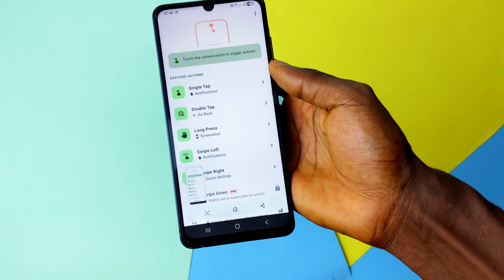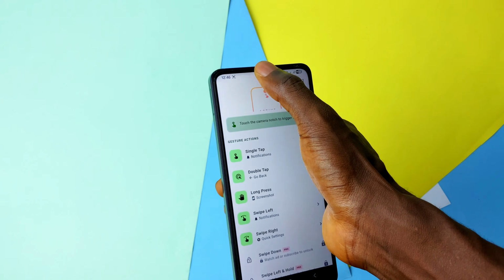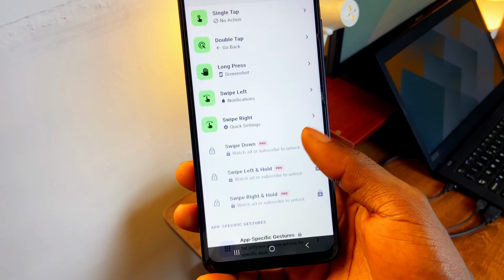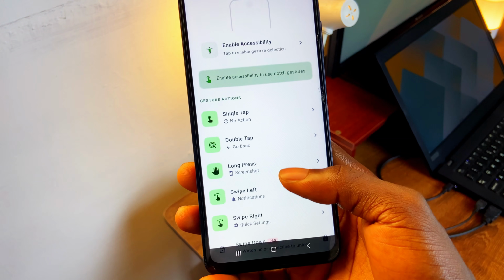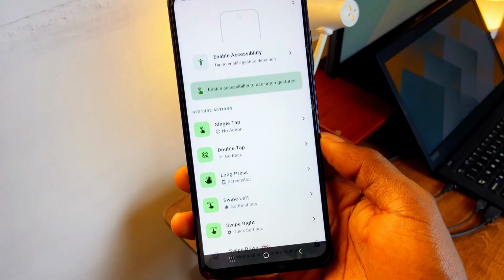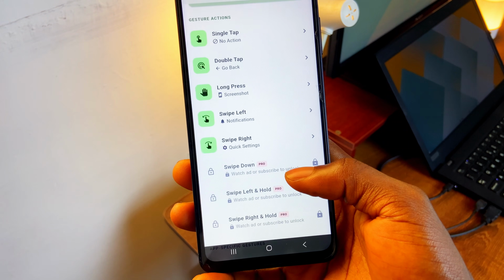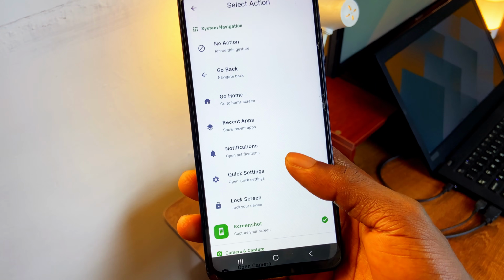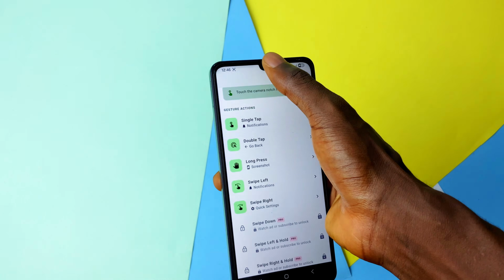But the big difference is how much control you get over the gestures. You can tweak things like gesture sensitivity and long press duration, so the triggers feel exactly how you want them to. And when it comes to gestures, you've got quite a few options. You can set actions for single tap, double tap, long press, or even swipe left and right across the notch area. From there, you can assign whatever action you want.